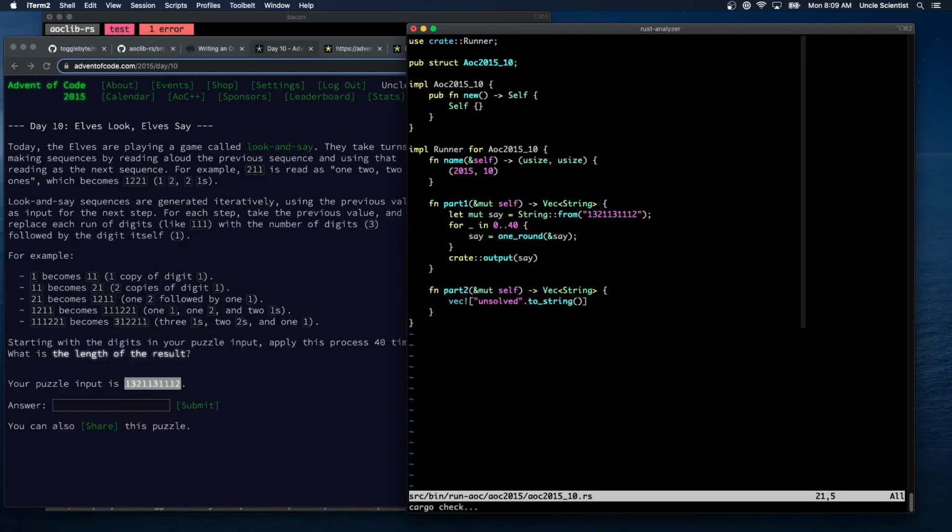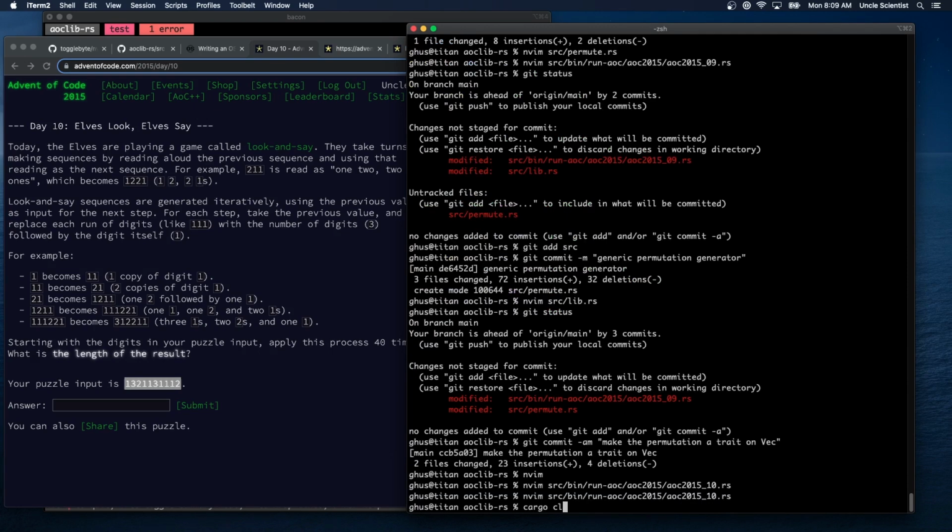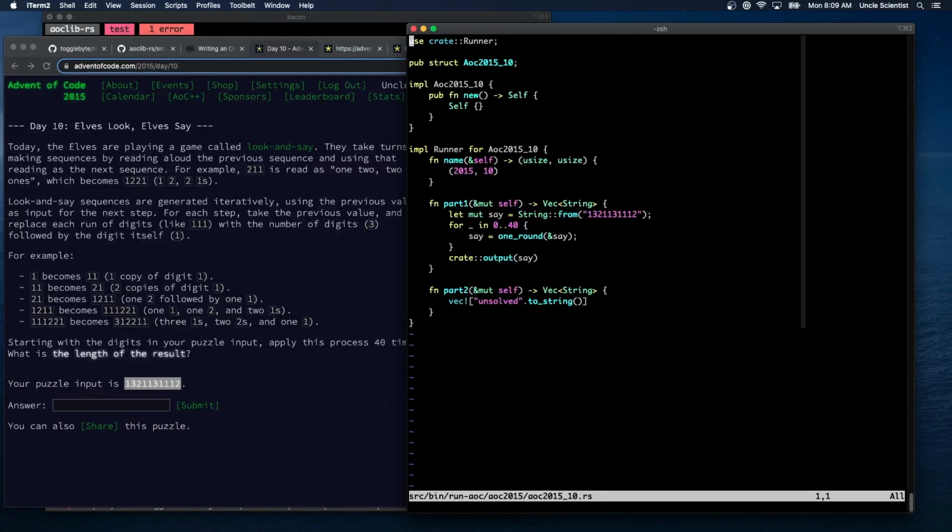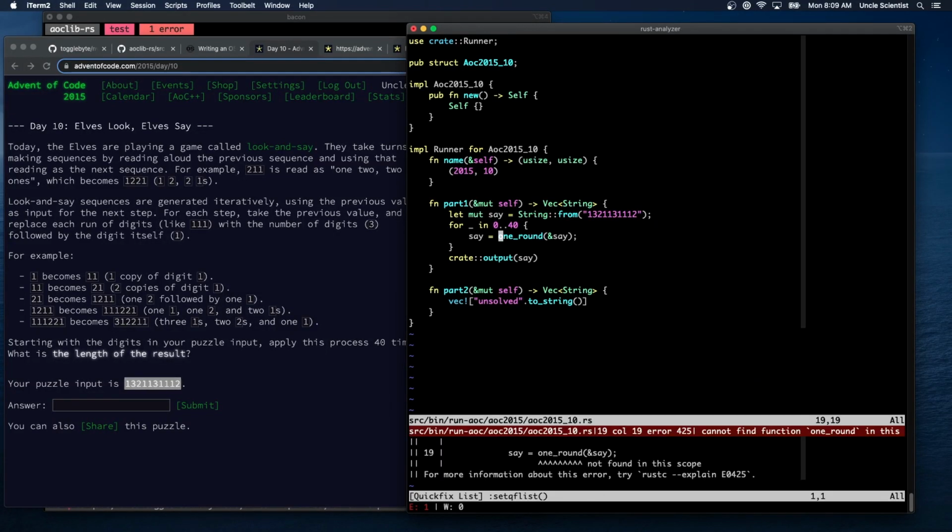For some reason this is not building. Let's try starting it again. No, it's still failing. It's still failing to fail. Cargo clean. Have to do that. There we go. So now we'll just write 1 round. Input is going to be a string. This is going to be very straightforward. It's just going to take a little grinding to do. And we'll return a brand new string.